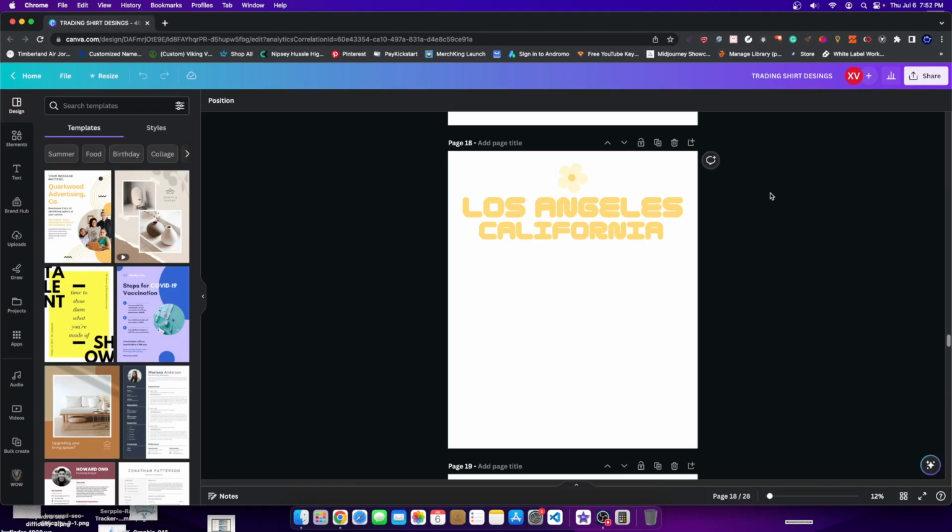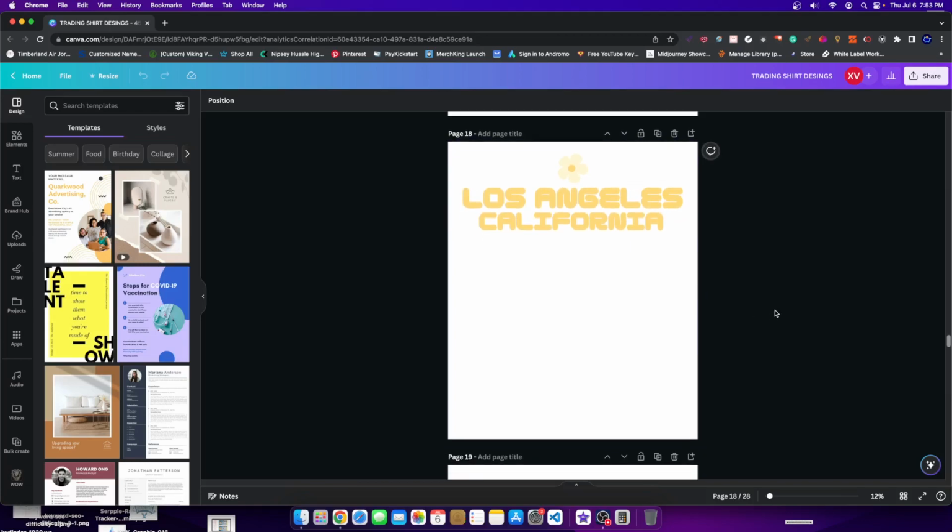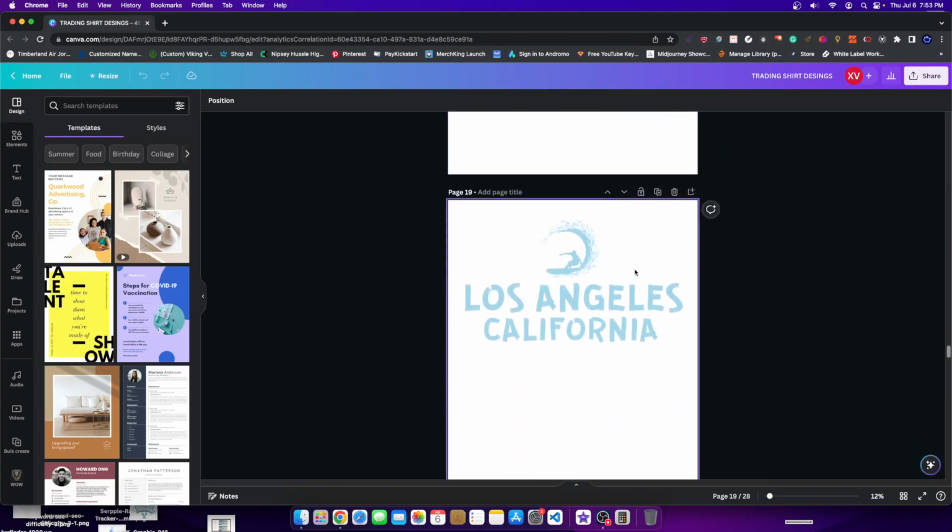So how do we create variations for designs that actually still help us profit more? The way to do that is you'll see here now. We made a bunch of different variations of this design with literally almost no change, and I'll show you what I mean by that. This is a Los Angeles, California design, very, very simple, with a flower here. All right, let's go ahead and scroll down.